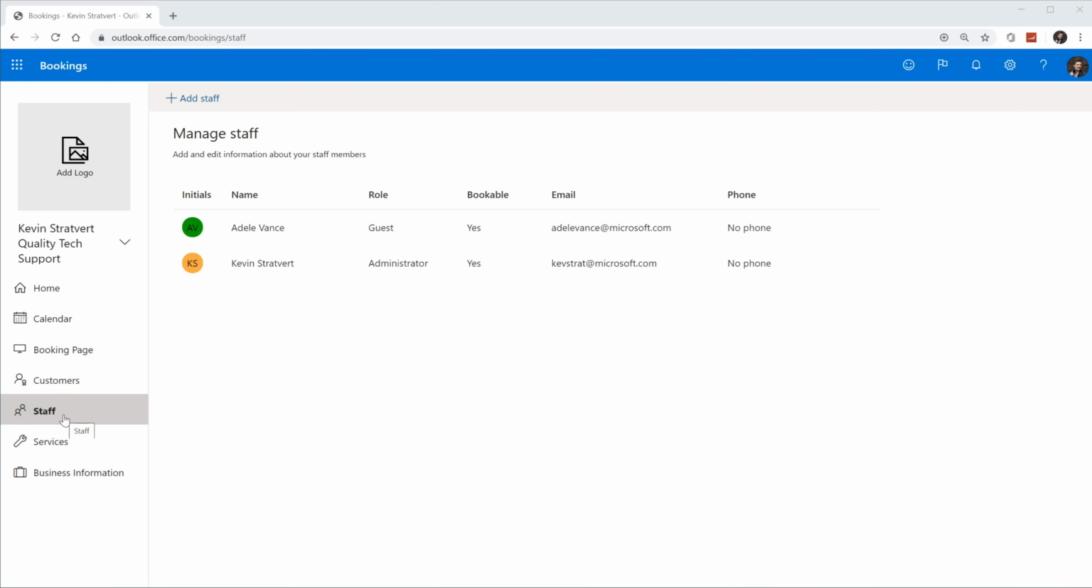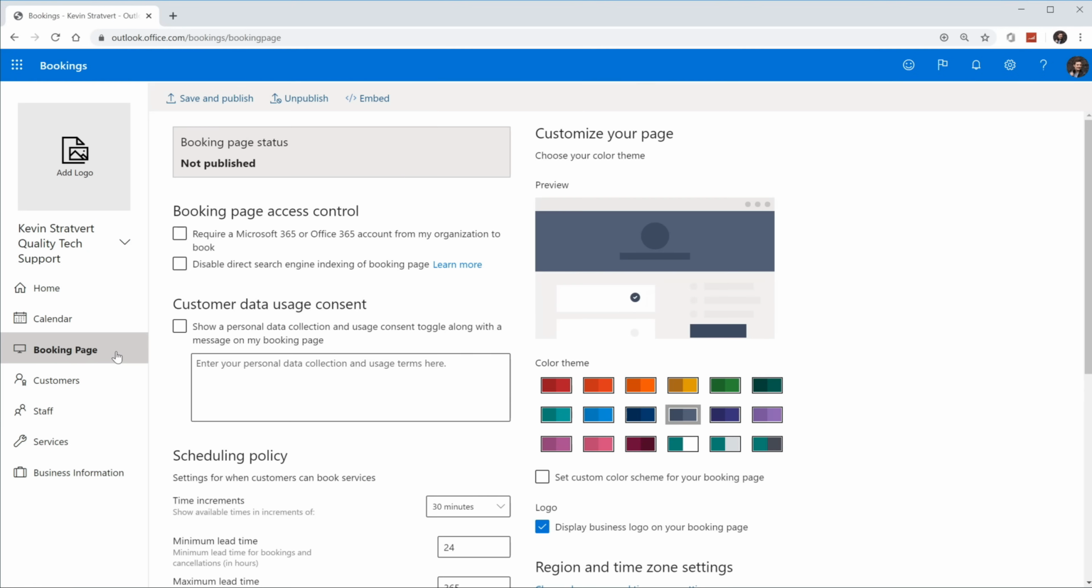Okay, the next thing that we're going to do is I'm going to jump over customers for now and we'll come back to this. But first I want to go to the booking page. And now with the booking page, this is where customers will go to book the service with you. So let's run through this and see what some of the different options are.